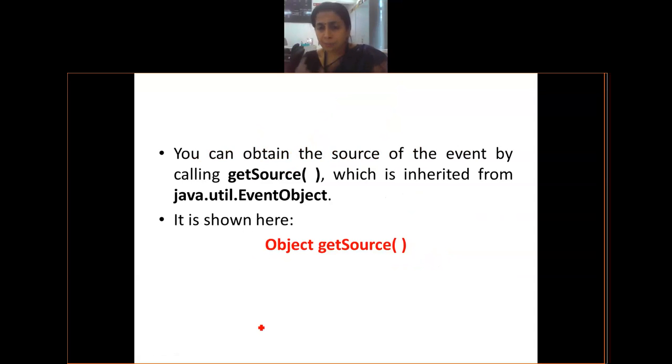Now, sometimes we require one special function called getSource. What is this getSource speaking? In between the event handling, I just want to know who has triggered this event. That is obtained by what is called getSource. The source of the event is obtained by getSource.